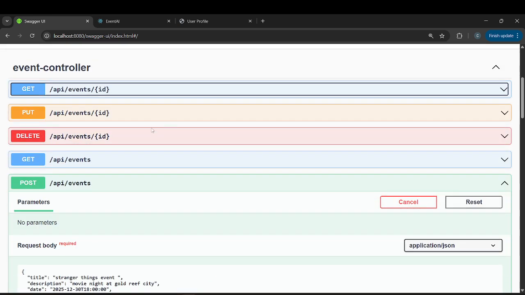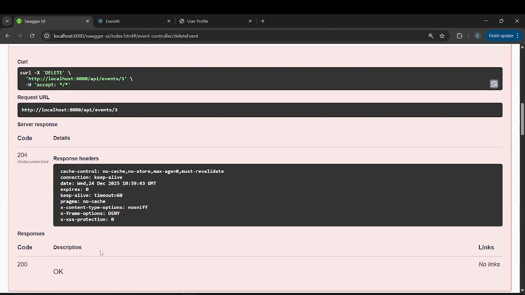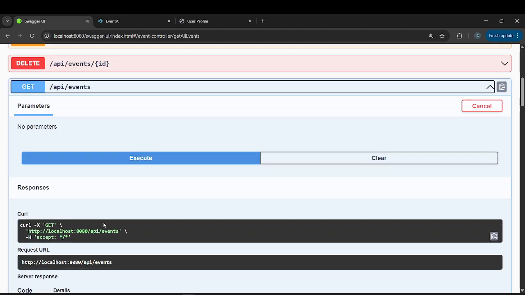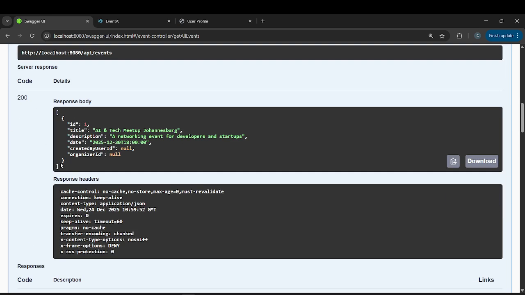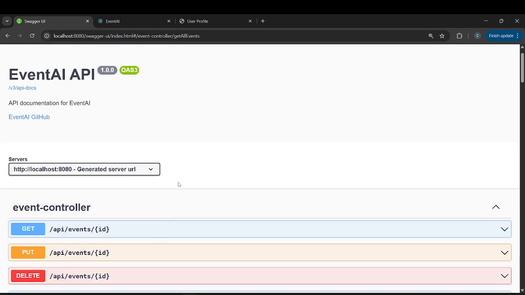And now I can also delete it by the ID. So I'll execute it. We got a 204 with no response, so I'll just make sure that that event is deleted. And now we can only see ID 1 exist. So that is it for Swagger.